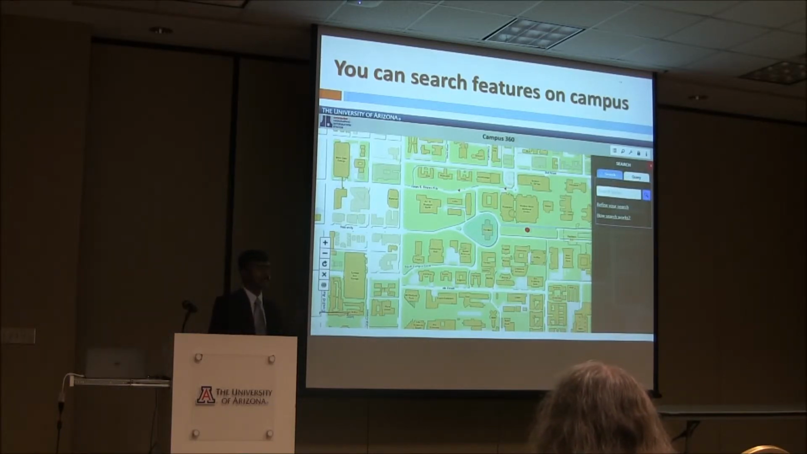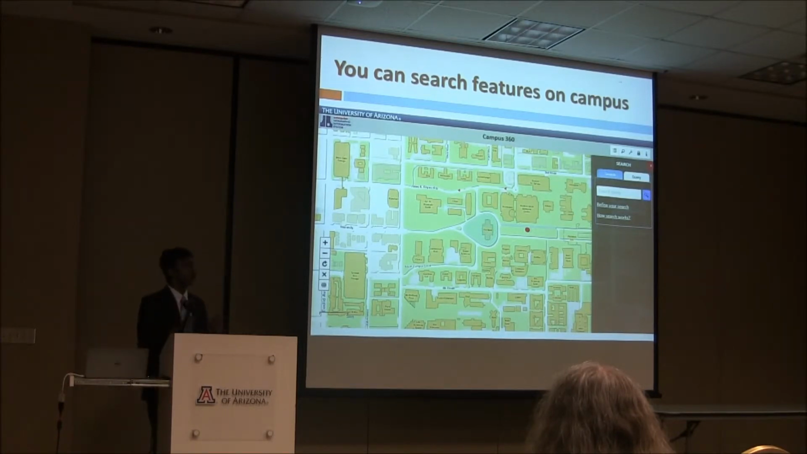The basic search is performed on buildings, parking lots, on a predefined set of layers, and you will be able to perform a search. Once the search is done, you will get the results in a list view, which has a small piece of information about what that particular feature is, and you will be able to get more information about it if you are interested.